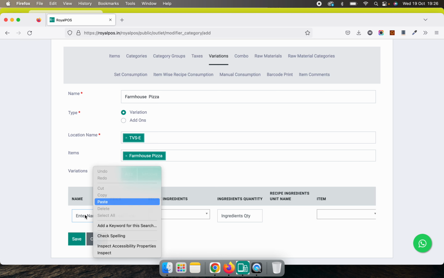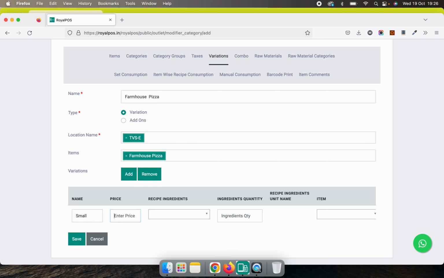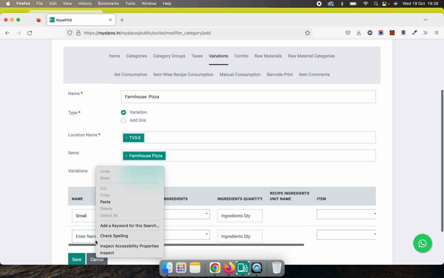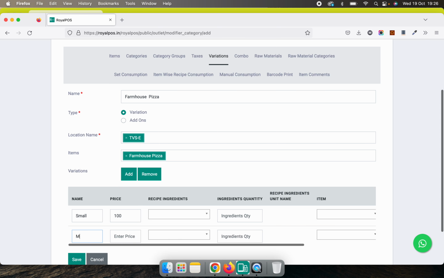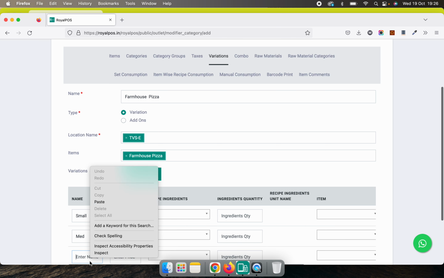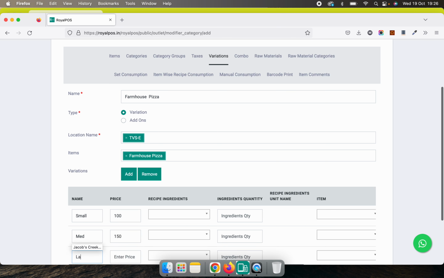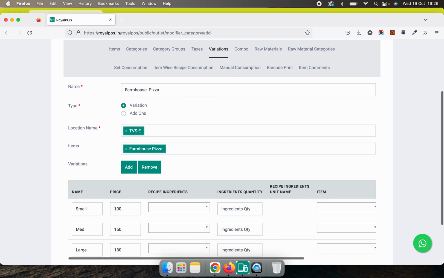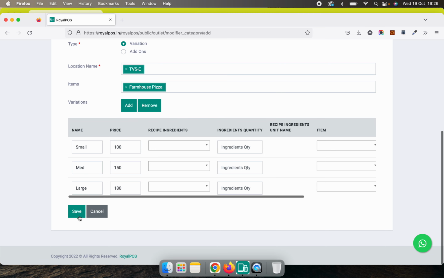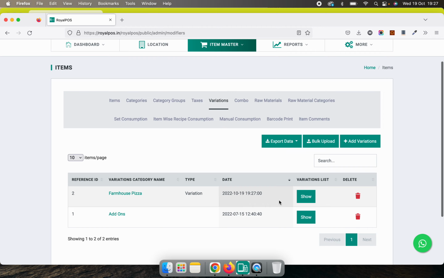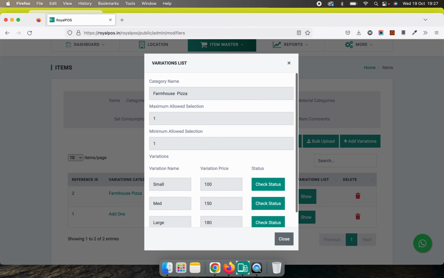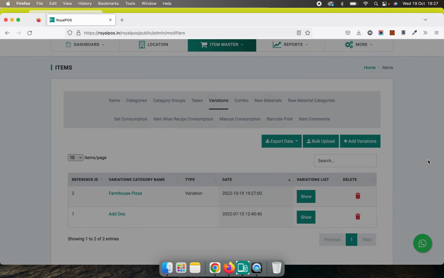Small 10 100, medium 150, large 180, right? So we can have this kind of variations, and that is assigned to the variation list, and you can check the status as well.